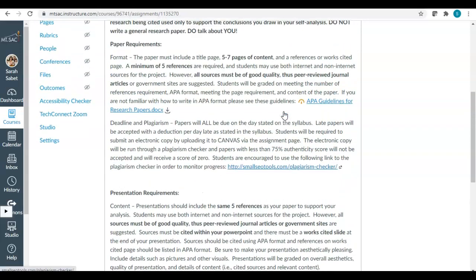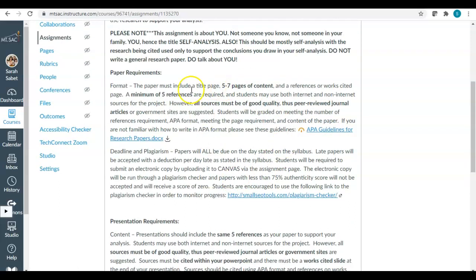Okay, let's go back to the paper requirements for just a second. The main requirements are listed here. Must be 5 to 7 pages of content. This does not include the title page and the references page. So 5 full pages of typed content, and then on top of that, a title page and reference page or works cited page. You must have a minimum of 5 references. All of your sources need to be good quality, therefore peer-reviewed journal articles or government sites, I will accept those, are suggested. Please do not use .com websites. I would really prefer that you did not use any websites if you can manage to do that.